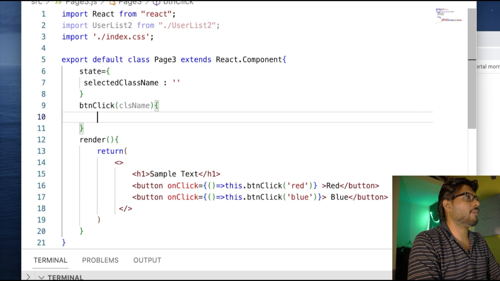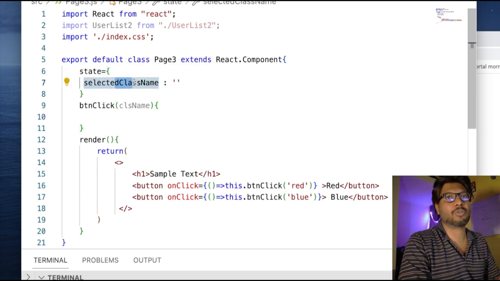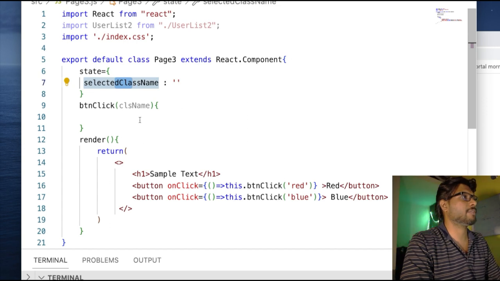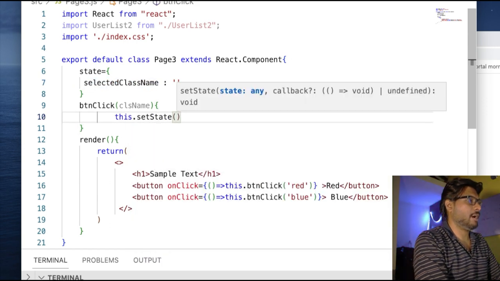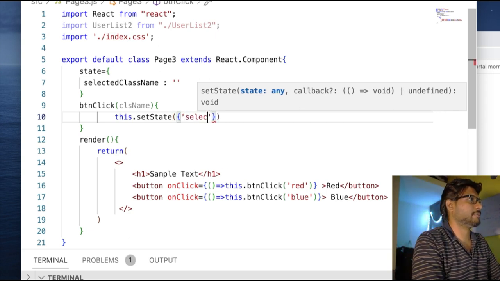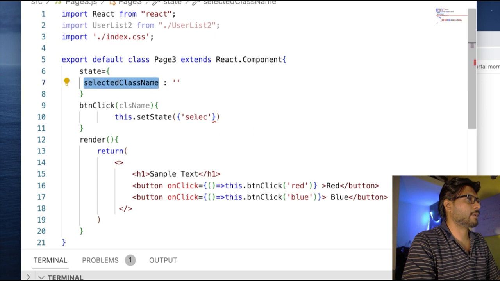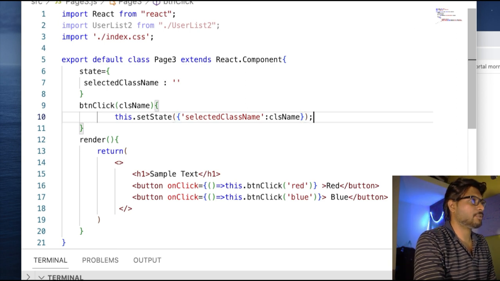Now we need to update the value of the variable, because this variable is going to hold the value of the button which we are clicking. So here I'm going to use this.setState, and I'm going to use this variable called selectedClassName, and this class name I'm going to set the value here. That's it. Okay, now save it.